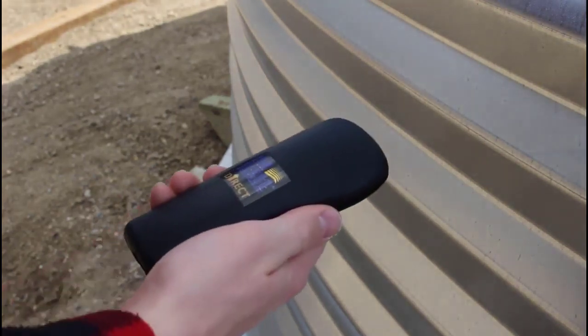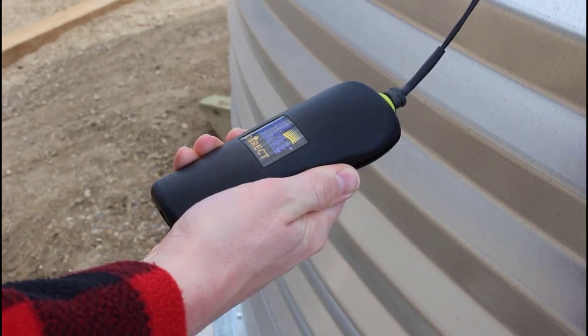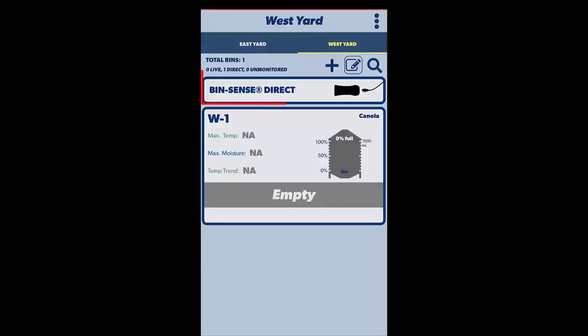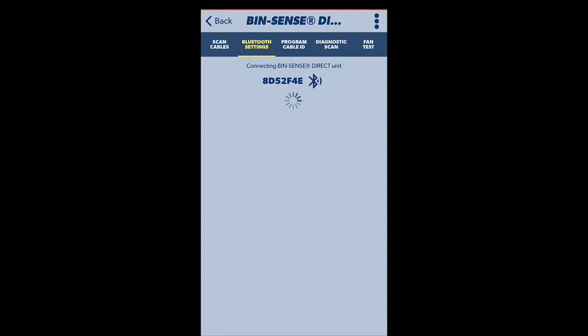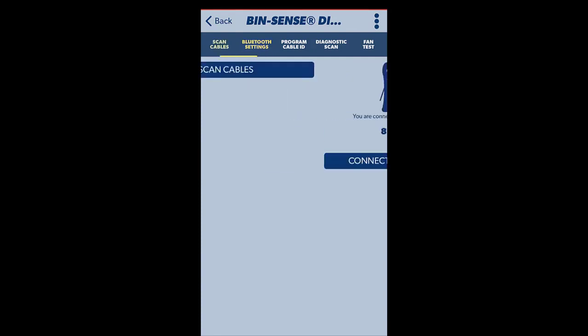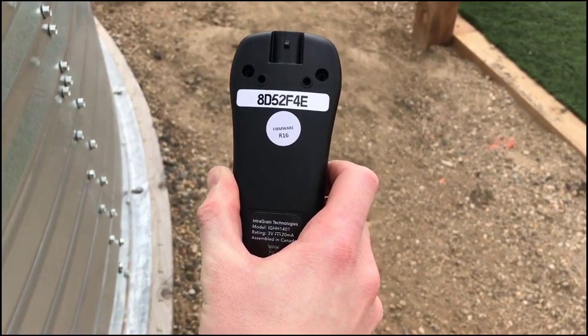To scan cables, head out to the site and plug your BinSense Direct unit into the link cable connection at the bottom of the bin. In the app, tap the BinSense Direct button at the top of the list. If you haven't already connected to your BinSense Direct unit, select its serial number from the list on the screen. The serial number of your BinSense Direct unit is located on a sticker at the back of your device. Tap the Scan Cables button to start the scan.